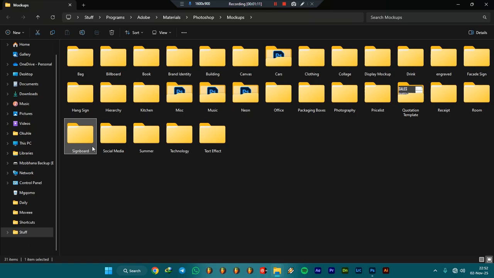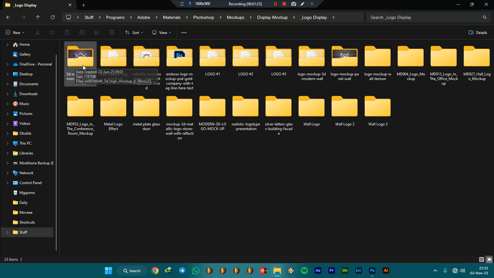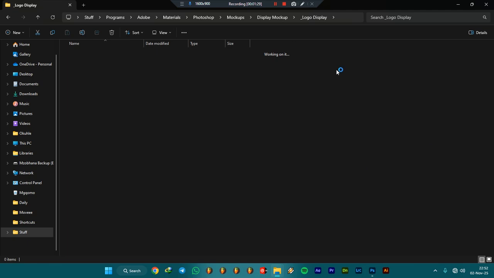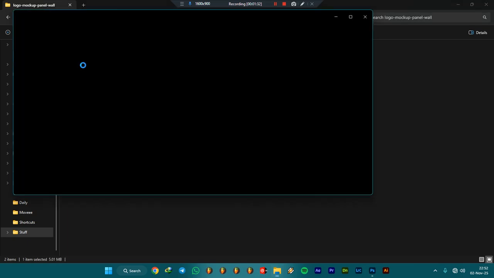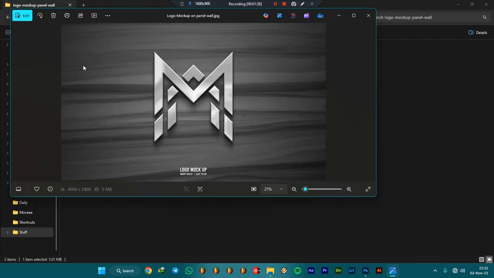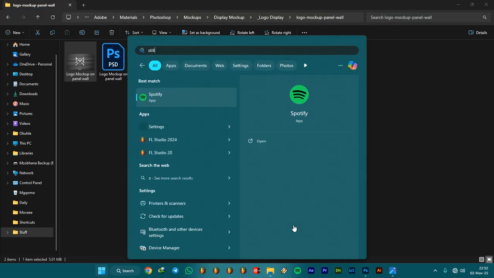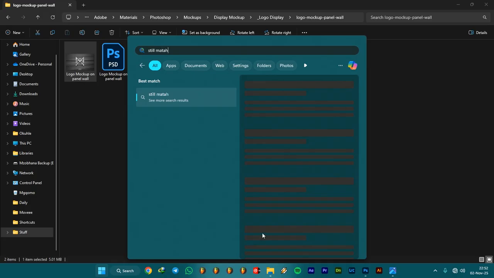Let's say you have a logo, right? And you want to display it. You download and search for mockups and you find any mockup. If you are using this mockup, it comes as a PSD, a Photoshop document. I think it stands for that. So it comes like this, and then you replace this with your logo.